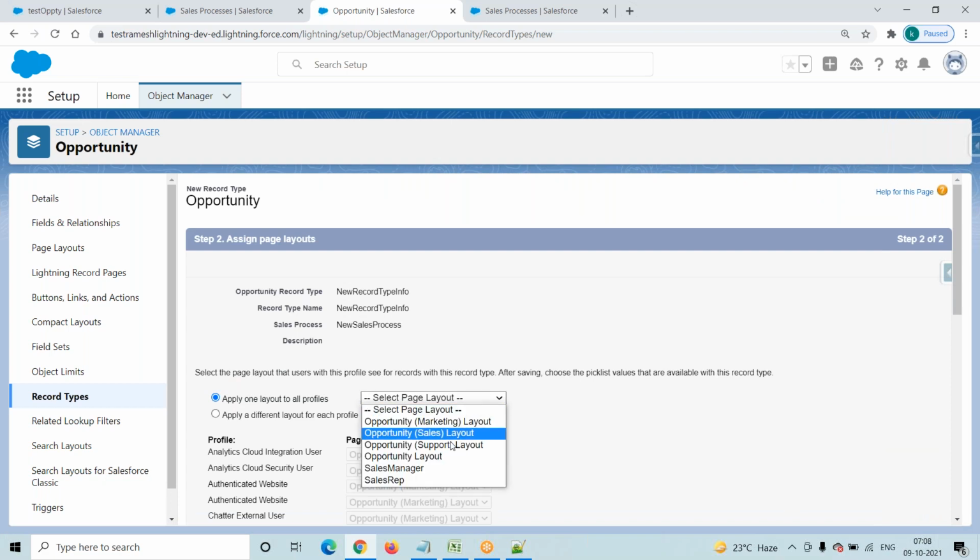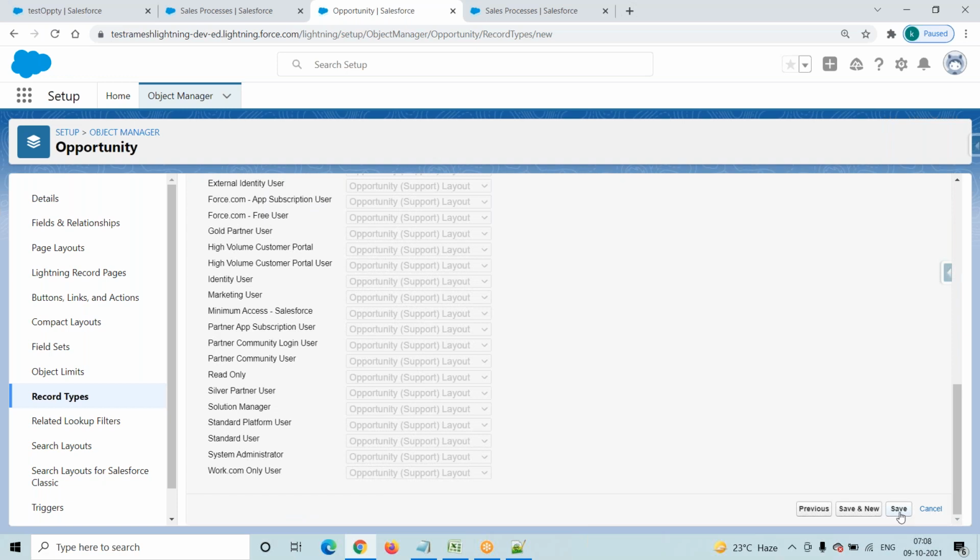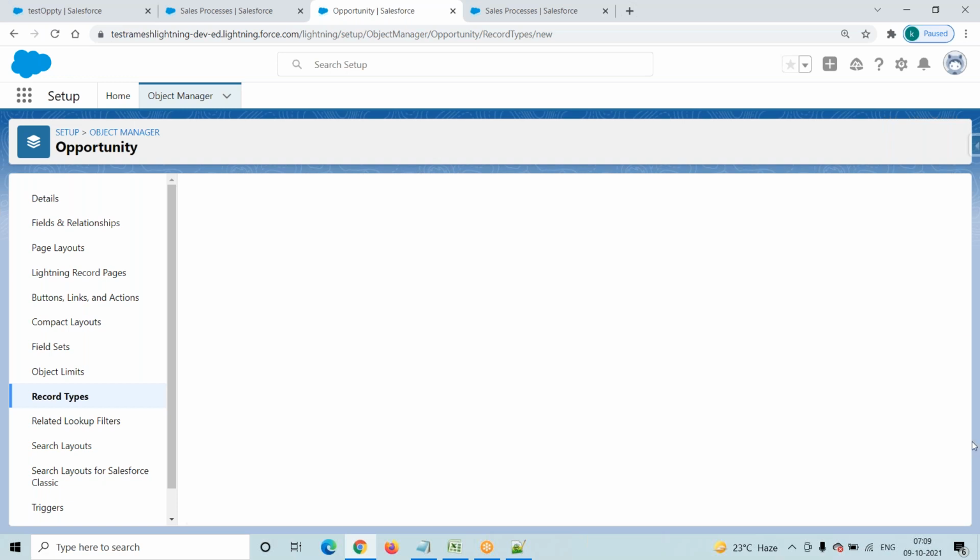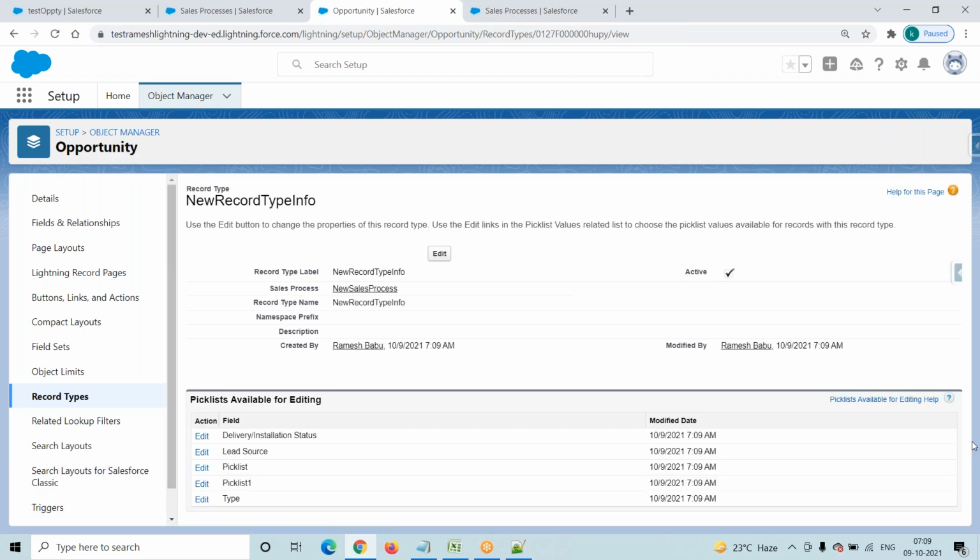Then which page layout do you want to assign? Based on our requirement, I am assigning this page layout. Finally try to save this one. So we created a sales process, then we created a record type. While creating a record type, we assign the page layout.